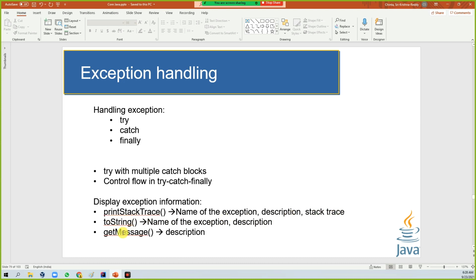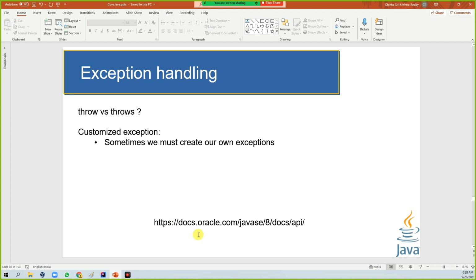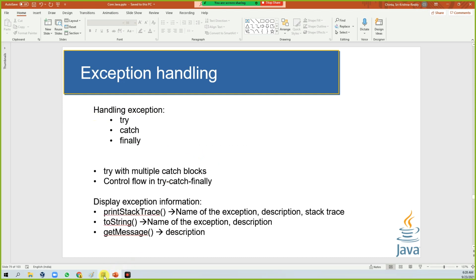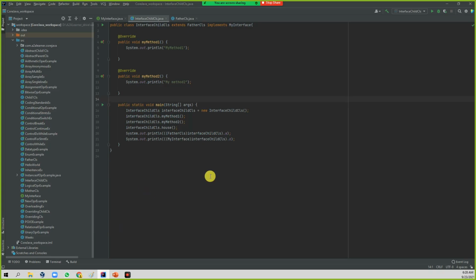The last one is getMessage. getMessage will display only the description, why it is failing. It's not displaying the name of the exception or the stack trace. So these two things are avoided if you use getMessage. So that is nothing but displaying the exception. We will see the concepts throw, throws, and custom exception after a few minutes. Let's open the program. We will write one exception program so we get better hands-on.